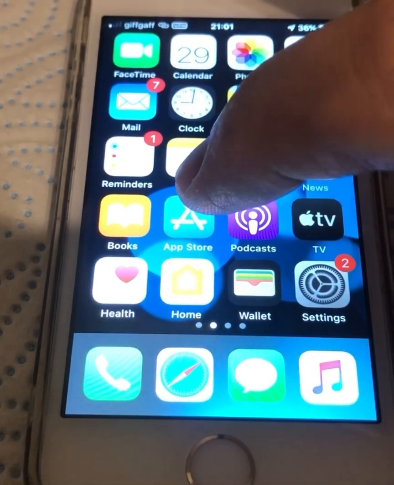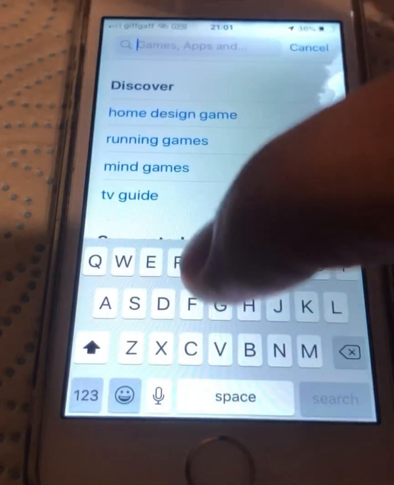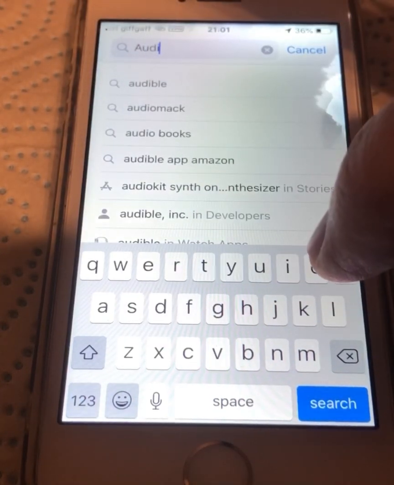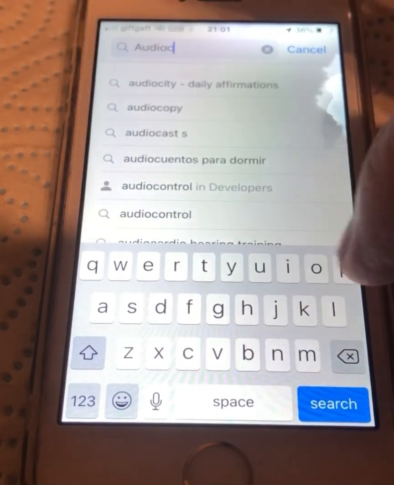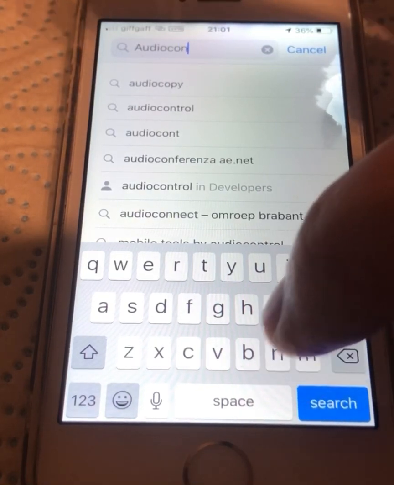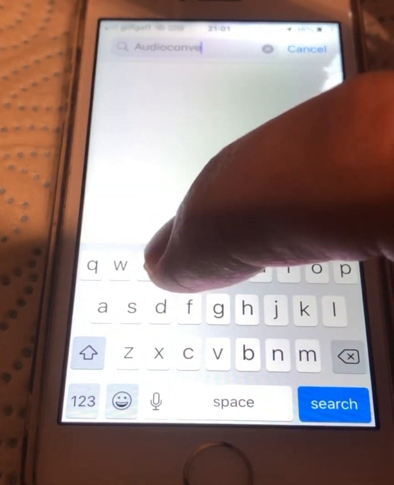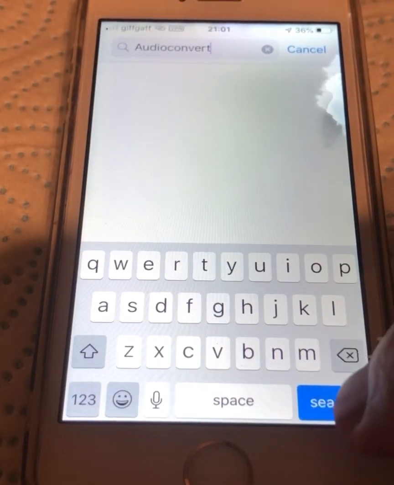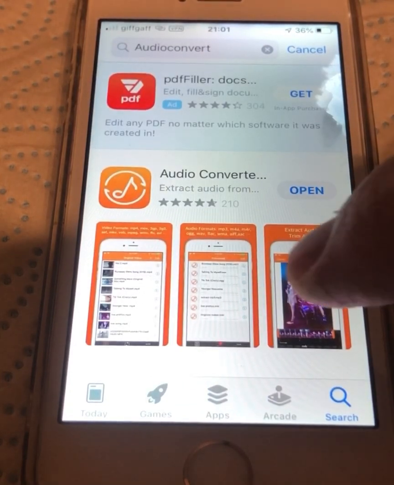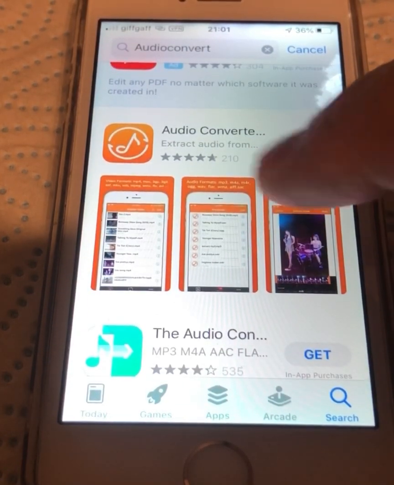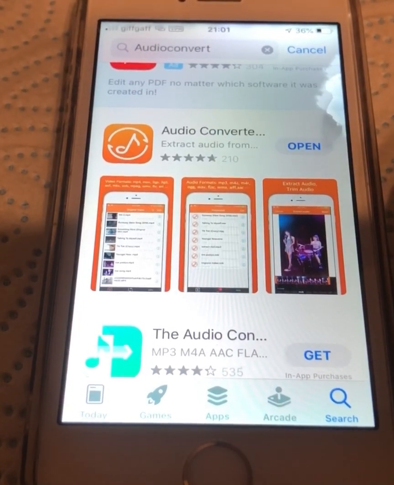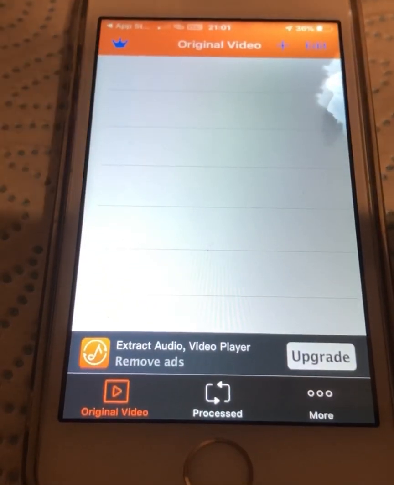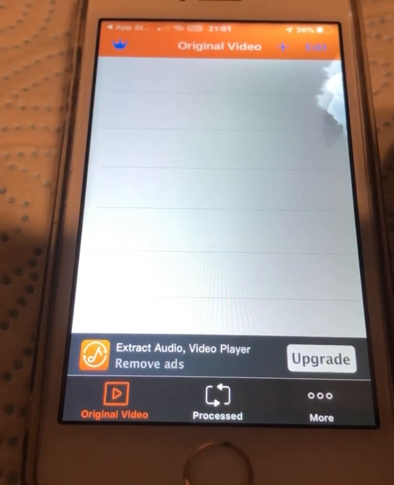I'm going to show you how you can convert audio files from WhatsApp to this amazing app called Audio Convert. It's such a cool app. So what you need to do is head over to the App Store, type in Audio Convert. So it looks like this. Install it on your iPad or iPhone. Open the app. So it looks like this.